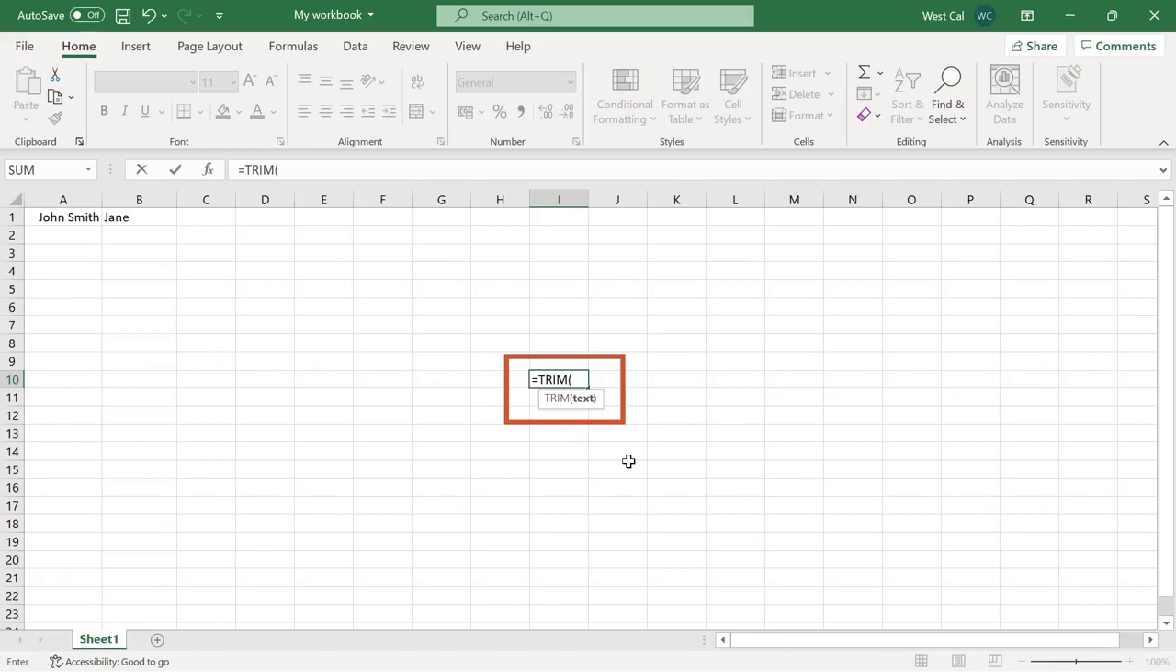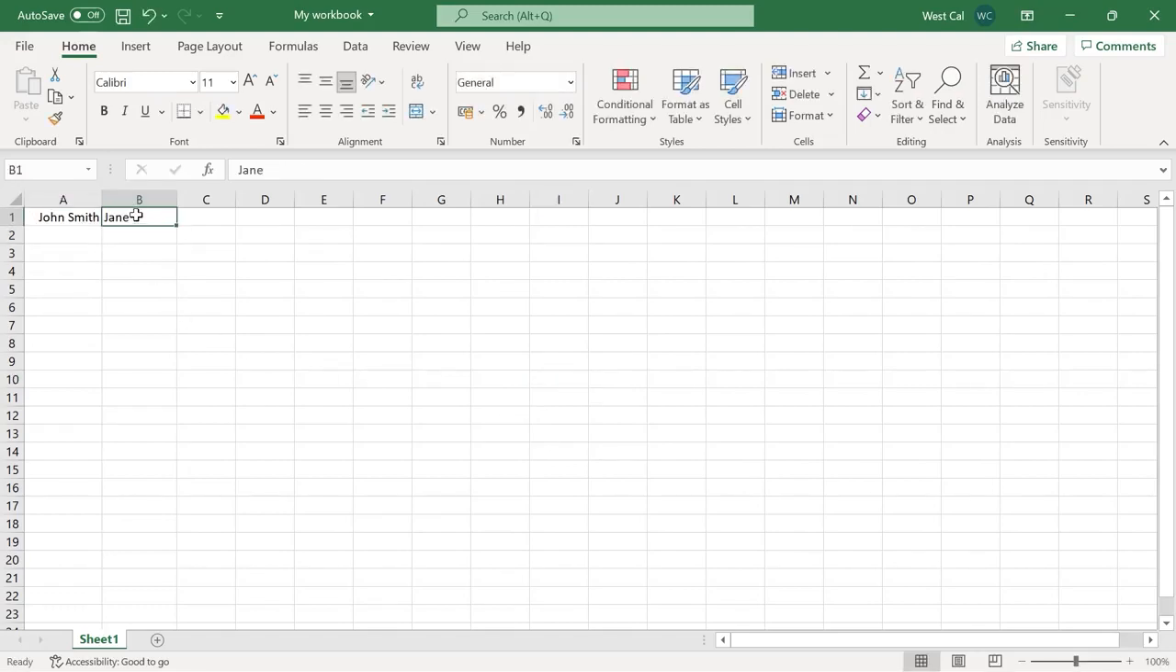Note that the only argument in this function, text, is used to specify where the text data that you would like to work with is stored. Suppose that A1 contains " John Smith" as a text string and B1 contains "Jane " as a text string. Let's have a look at possible examples of how the trim function would work.